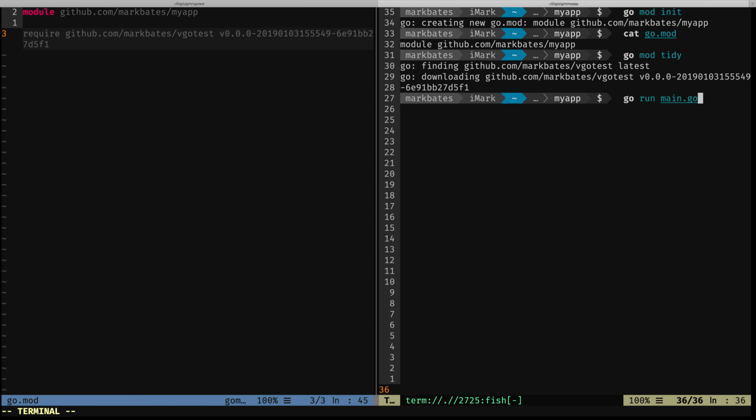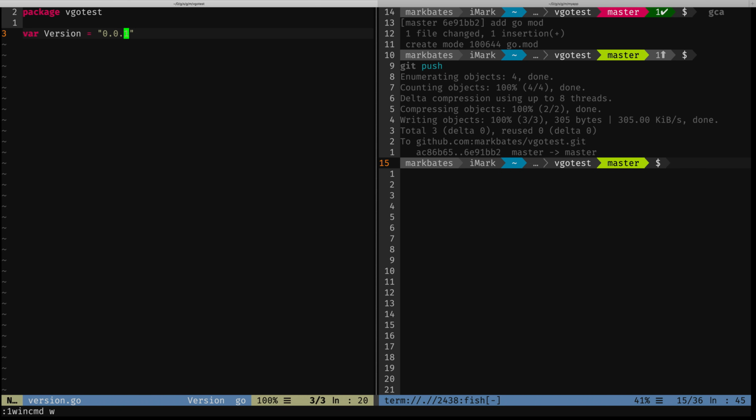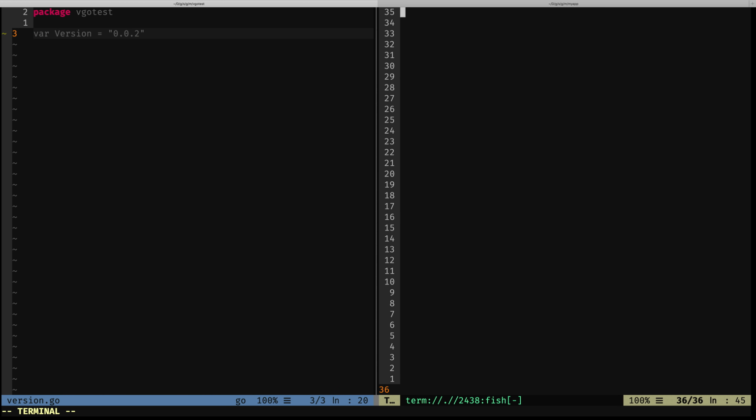And if I run go run main.go, you can see it still says 0.0.1. So now let's change our version number to 0.0.2, and we will recommit that.